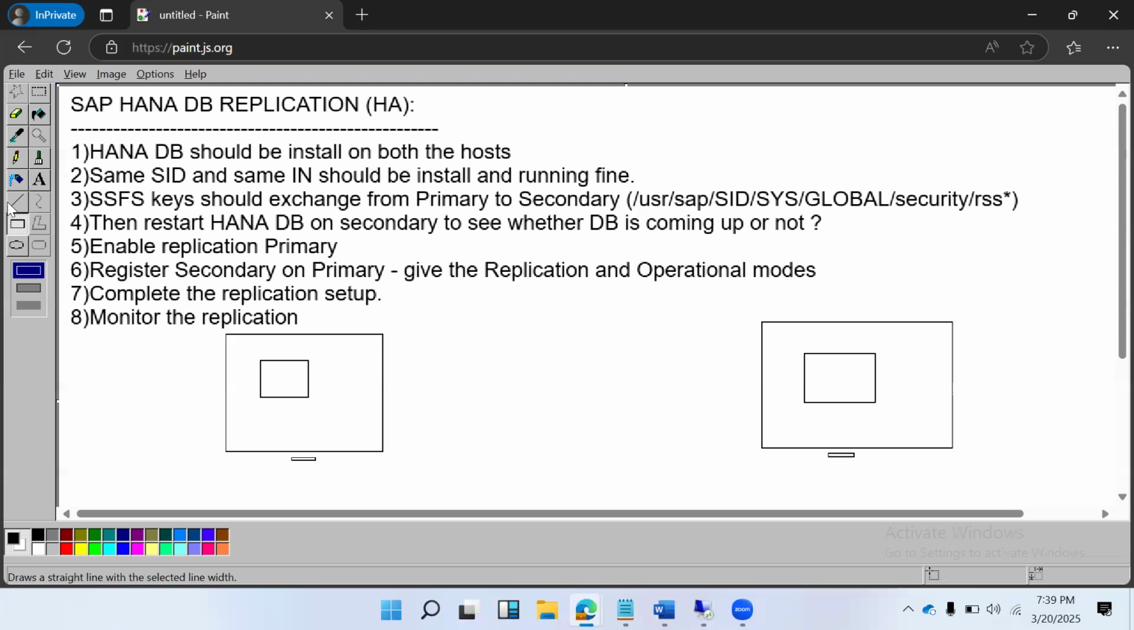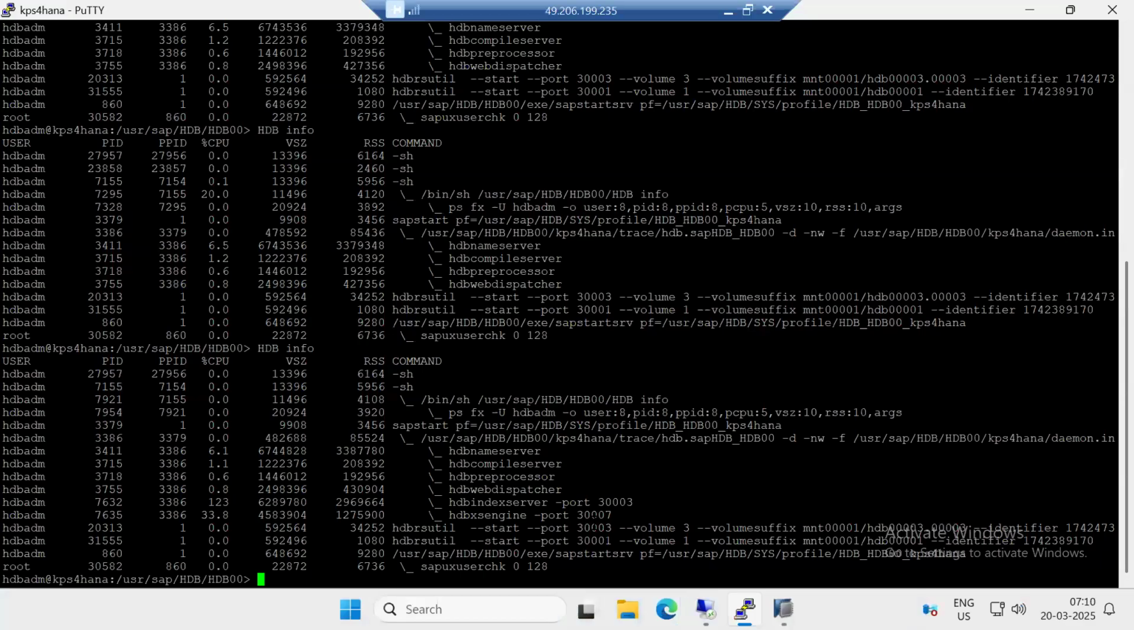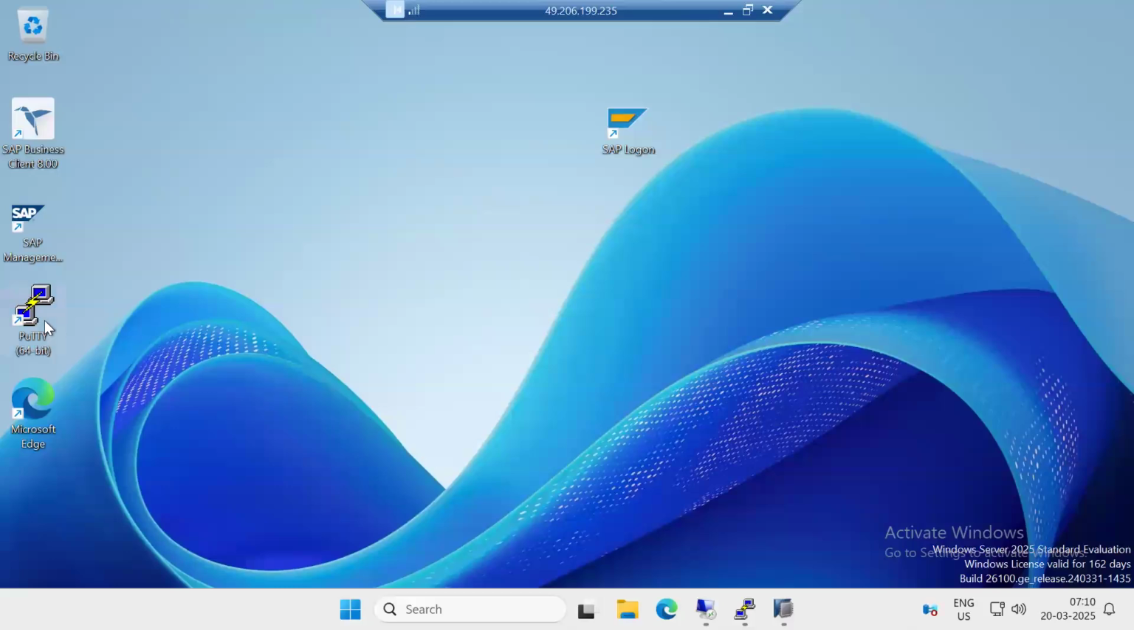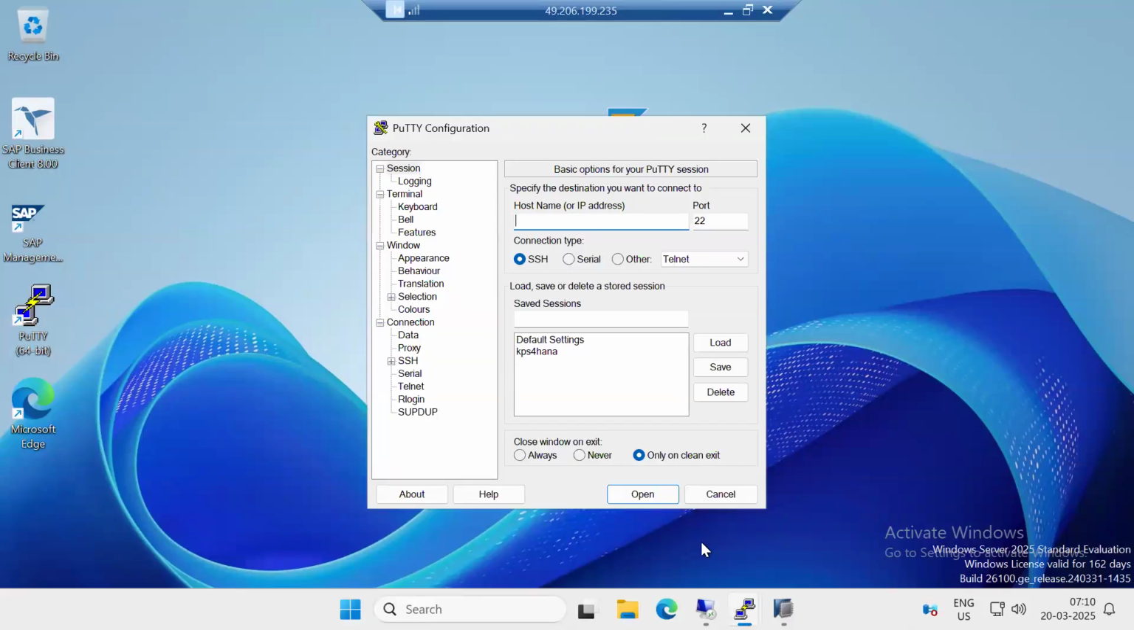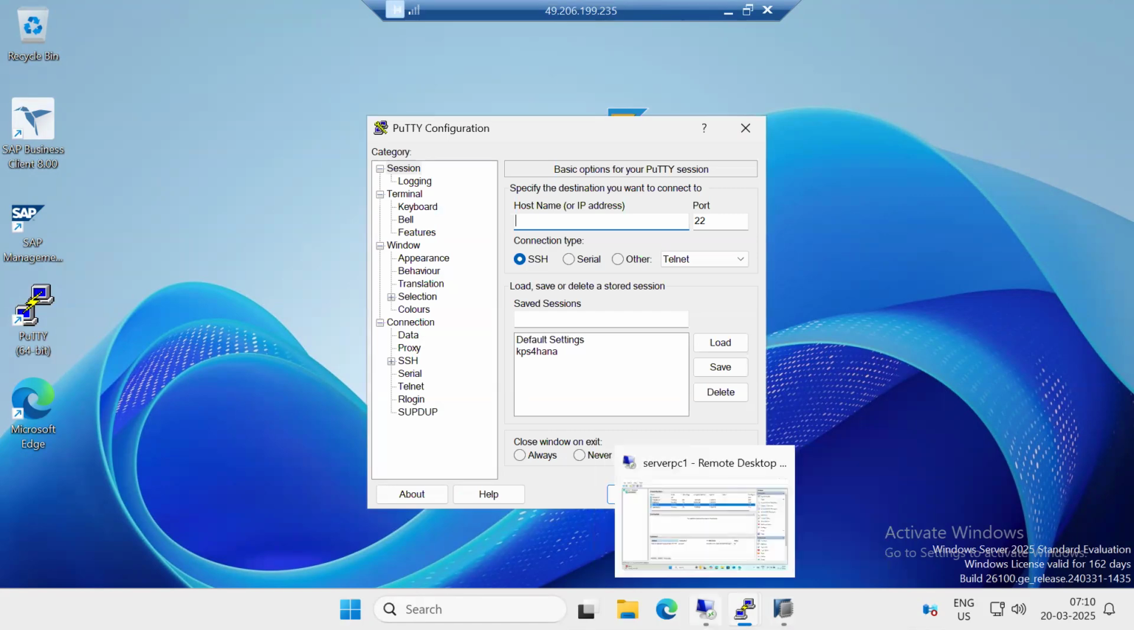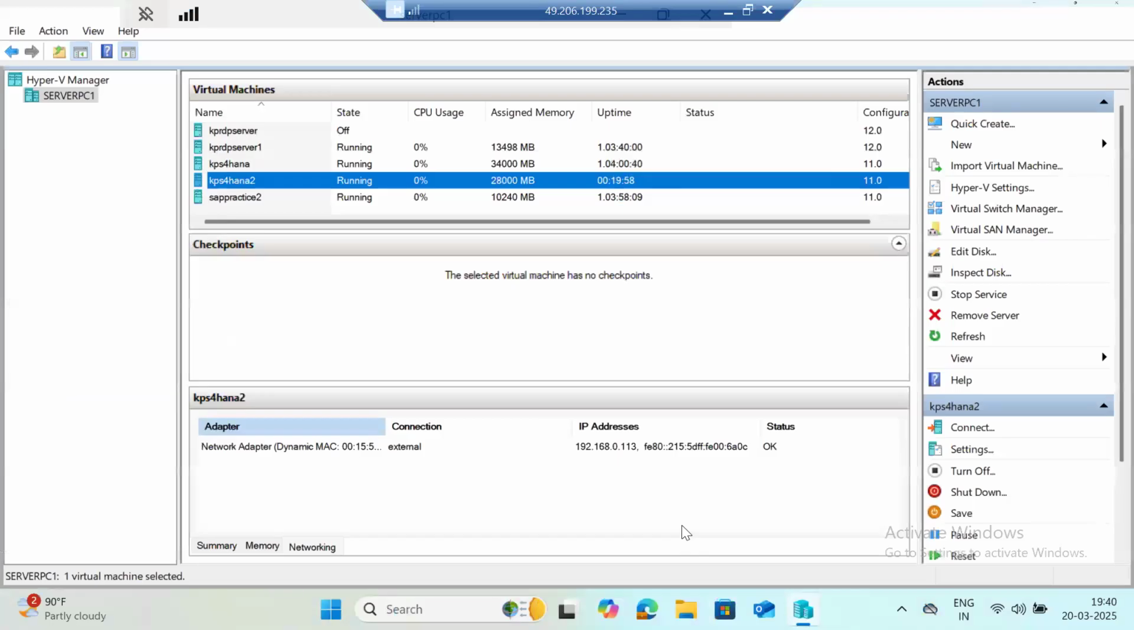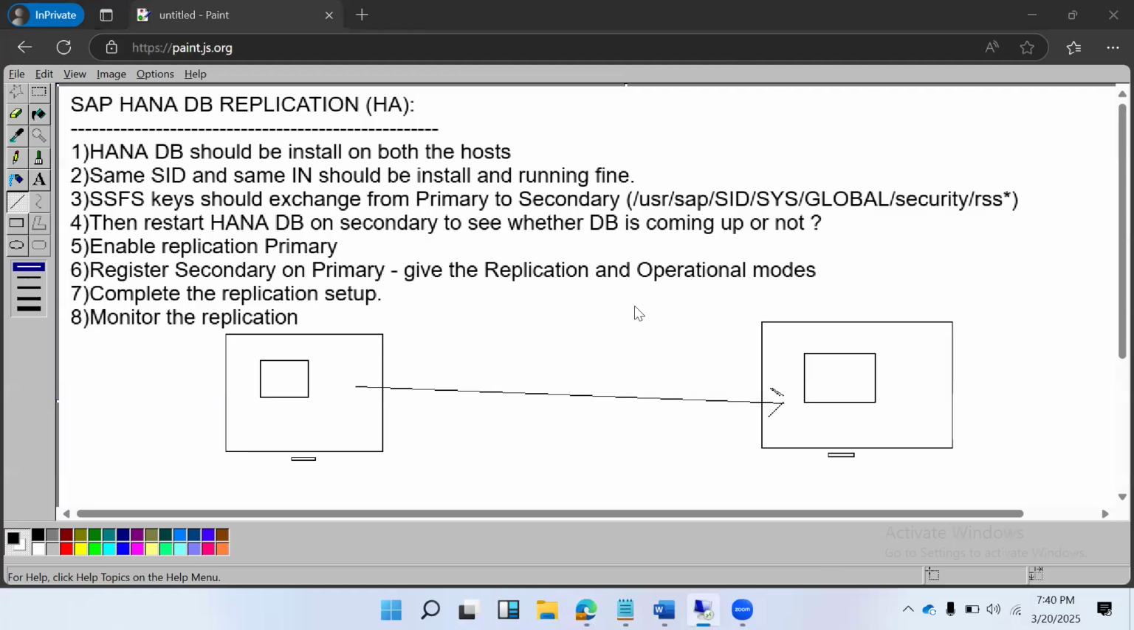Replication means whatever data is here, the same data will be replicated to the backend system. That is the replication setup, primary and secondary. Now in our system, we have the primary system, KPS4 HANA. Then there is one more system we have, called KPS4 HANA 2, that is the 113.